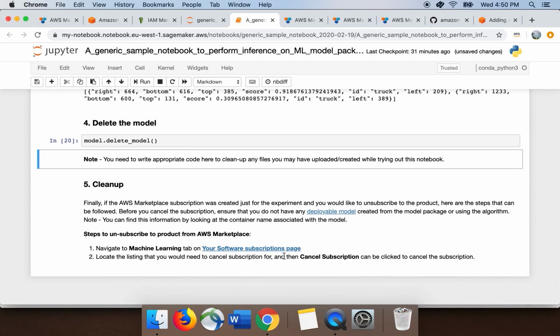So great. You have successfully deployed a machine learning model from AWS Marketplace. You have performed both real-time inference as well as a batch transform job for performing batch inference on this particular model. And you have also cleaned up the model itself from your AWS account.